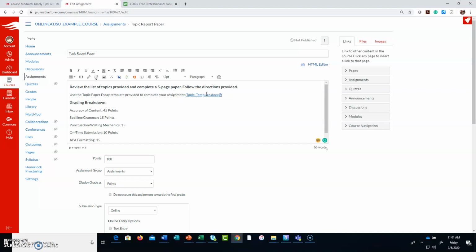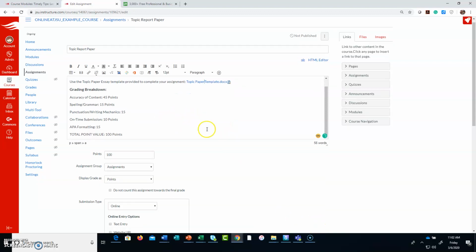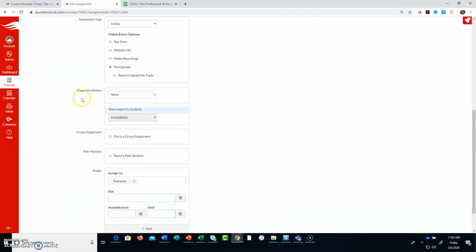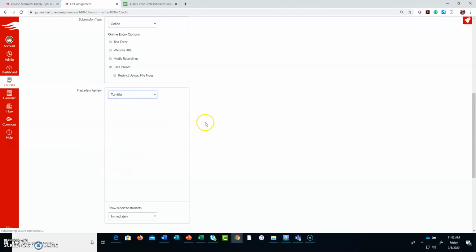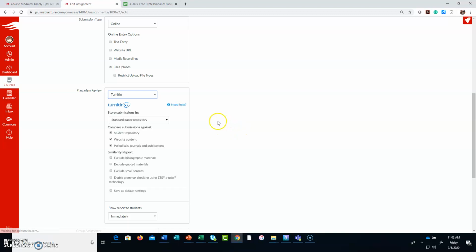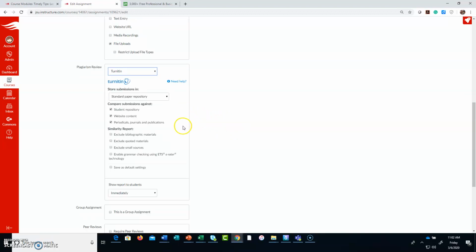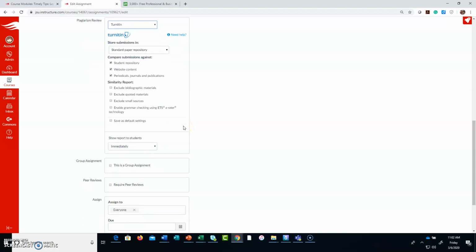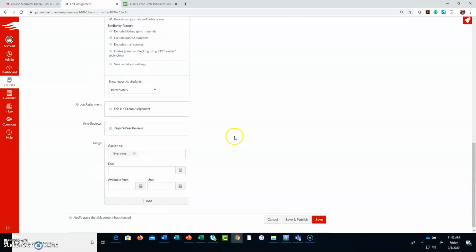Obviously, you would actually upload the real one if you have one here. I'm just renaming it for expediency. So I want to use plagiarism here. Turn it on, Turnitin. Okay, that's what I want.